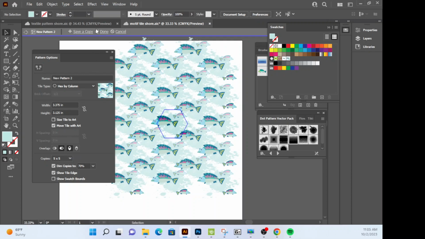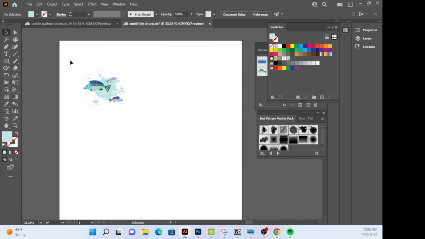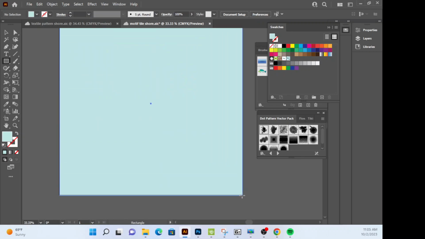And then you're going to again click Done. Now it's not going to look like anything happened, but remember it's now added here in this new pattern. Select your tile and remove it. We're going to grab our rectangle tool, click and drag a rectangle that goes all the way from left to right, and I want you to fill it with your pattern.